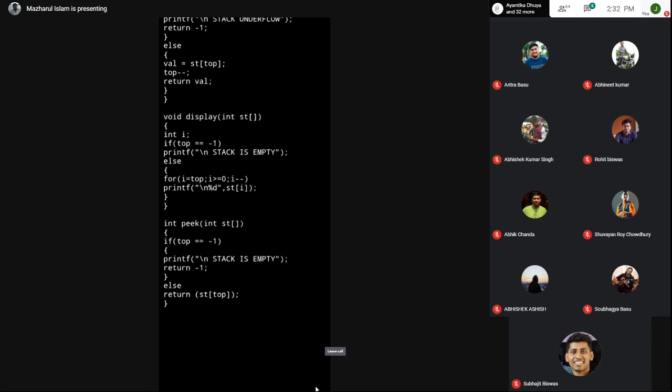Now peek is a function. The peek function only returns the element present at the top. If the stack is empty, you cannot pick from the top. When there is at least one element, you can check which element is at the top. So in that case, the else part will execute. In the else part, you simply return st[top]. Only the element at the top is returned.